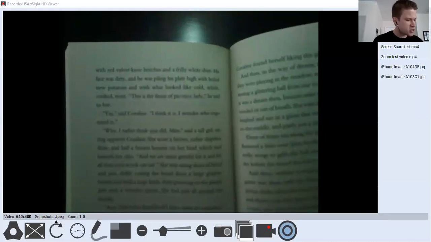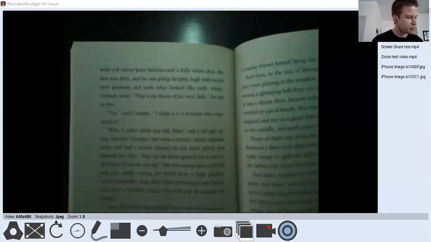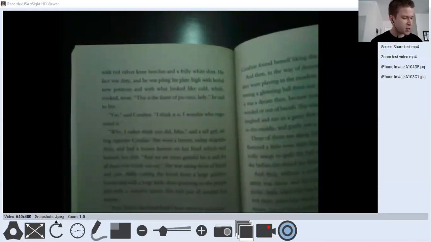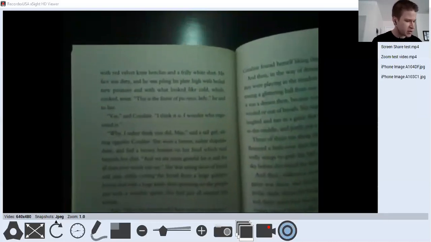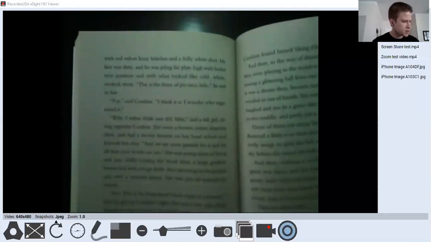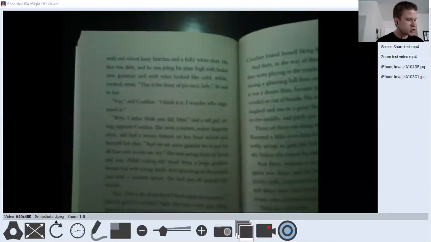"Why, I rather think you did, miss," said a tall girl sitting opposite Coraline. She wore a brown, rather shapeless dress and had a brown bonnet on her head, which tied beneath her chin. "And we are more grateful for it and for all than ever words can say." She was eating slices of bread and jam, deftly cutting the bread from a large golden brown loaf with a huge knife, then spooning on the purple jam with a wooden spoon. She had jam all around her mouth.